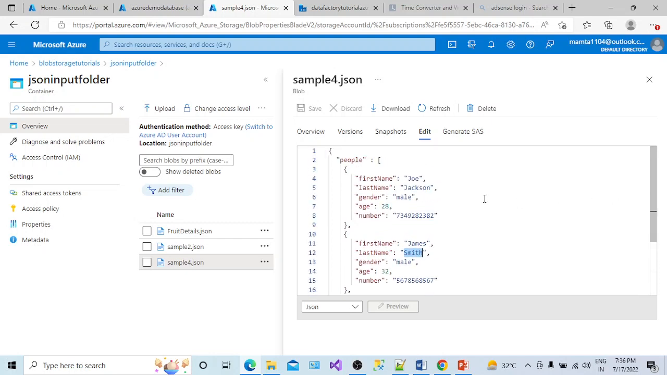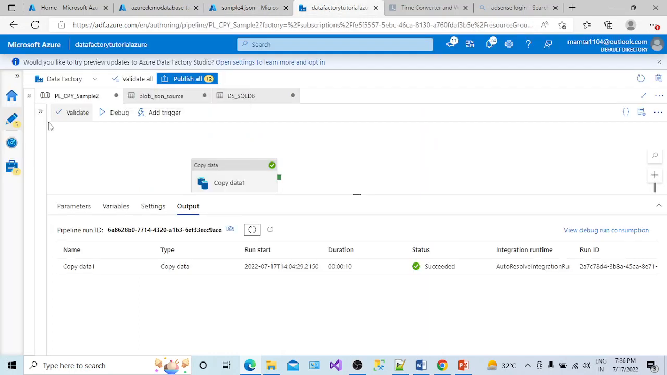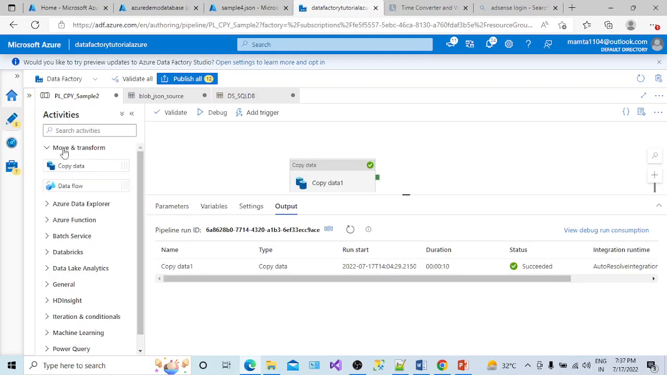So in such cases, for this type of JSON file, we have to use the data flow activity and flatten it. For that, we need to go to the data factory, and here, instead of copy activity, in the move and transform category we have either copy data or data flow. The difference between these two is, if you have files where you do not need to transform anything, you simply copy the content from the source to the destination. The destination can be different.